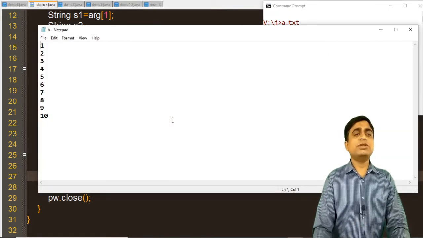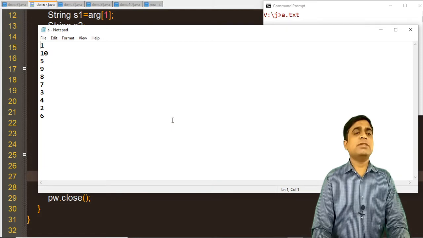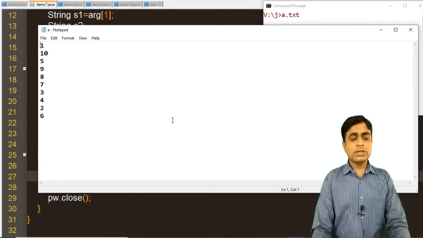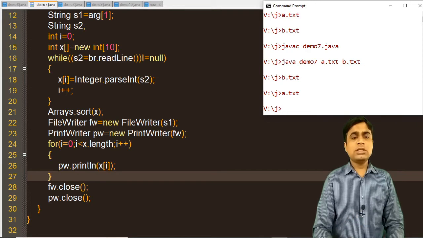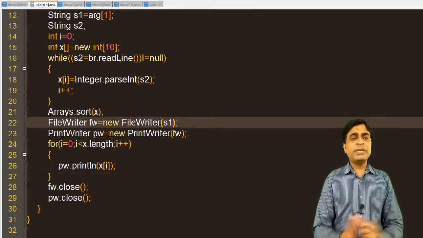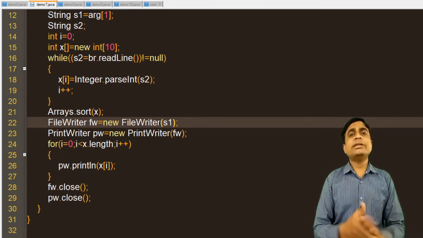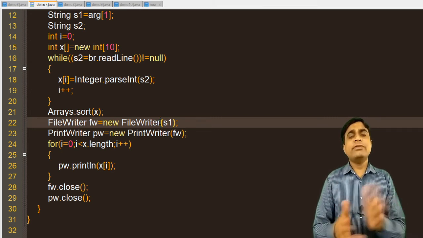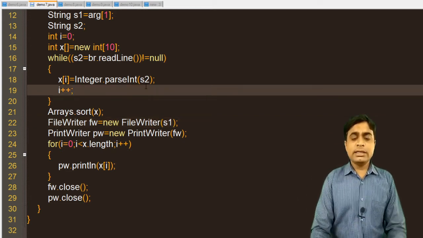You can see 1 2 3 4 5 6 7 8 10, and I will show you the content of a.txt, that is 1 to 10 in unsorted manner. So that is our program to sort the numbers from one file, and we copy all the sorted numbers into another file. For that, this is the code.